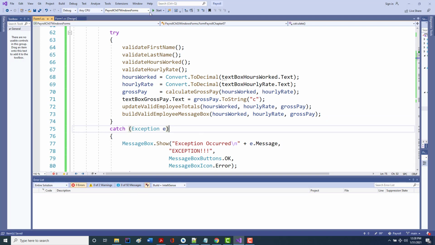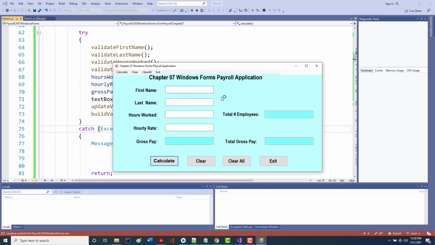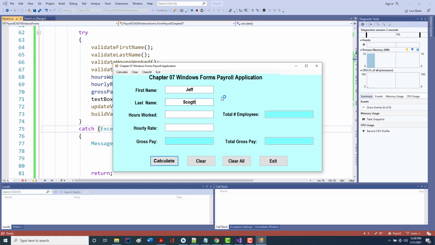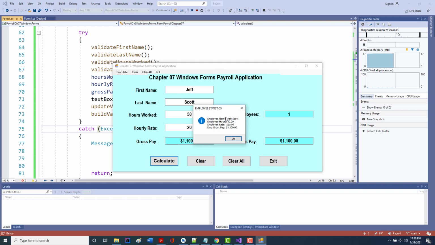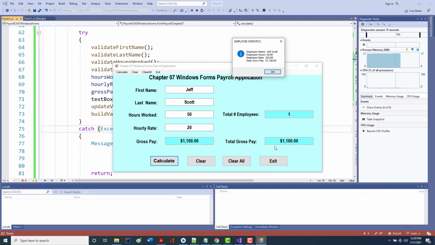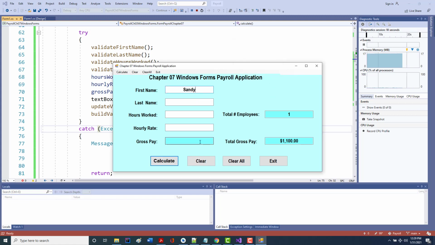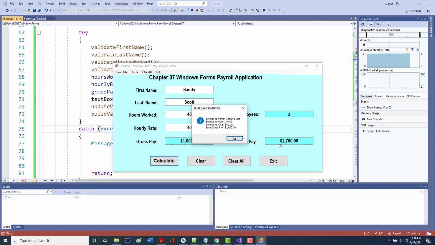Let's run it a couple times to make sure that it works. All right, so Jeff Scott, it's 50 and 20. Okay, there's 1100. I did get my overtime, and all that is correct. Let's clear and put another one in. Sandy Scott, 40 and 40. 1600 plus I had 1100 before, so that's correct.